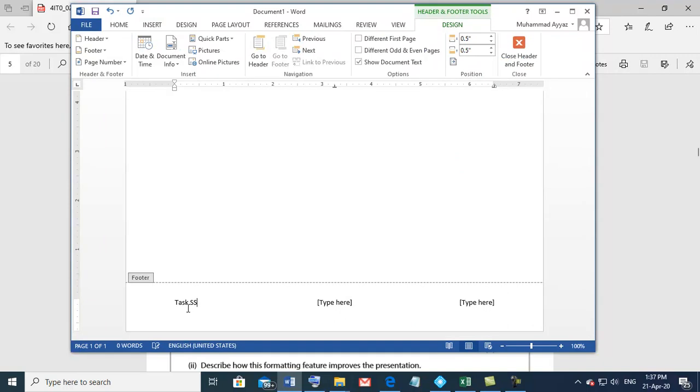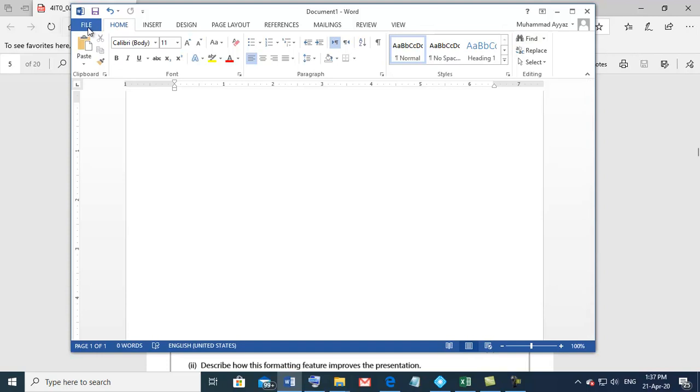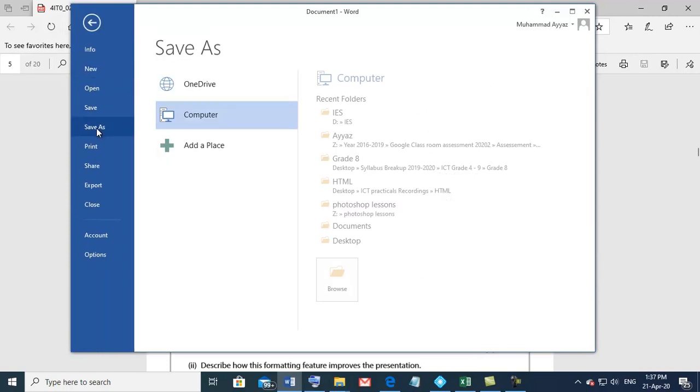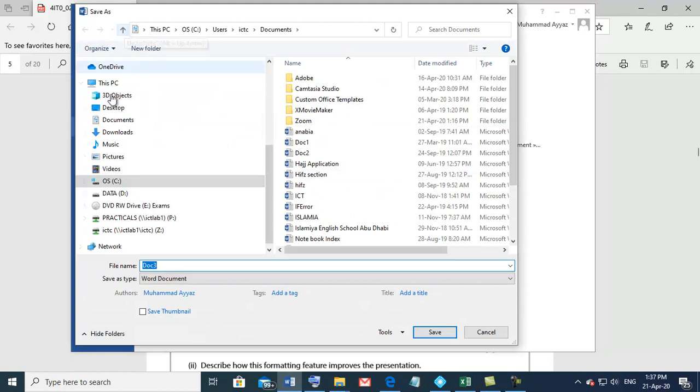Task SS2C. Name: Muhammad, roll number 03, center number 9005. Close the header and save this file. Save it in your folder where we are saving the results.